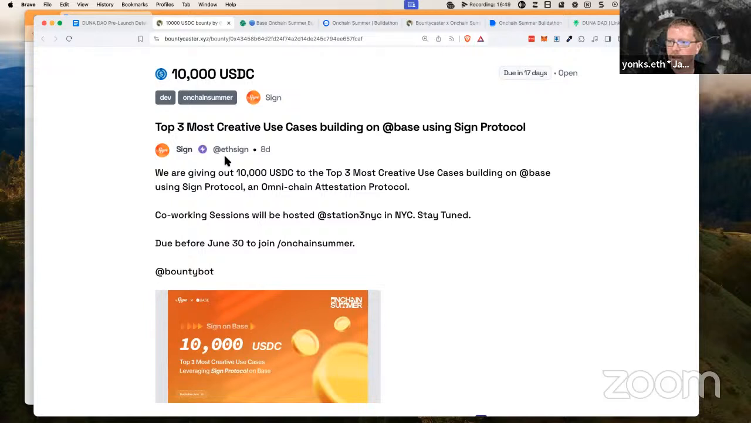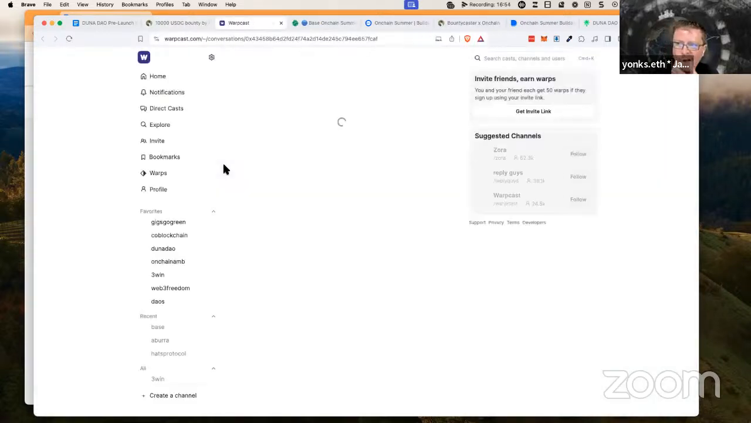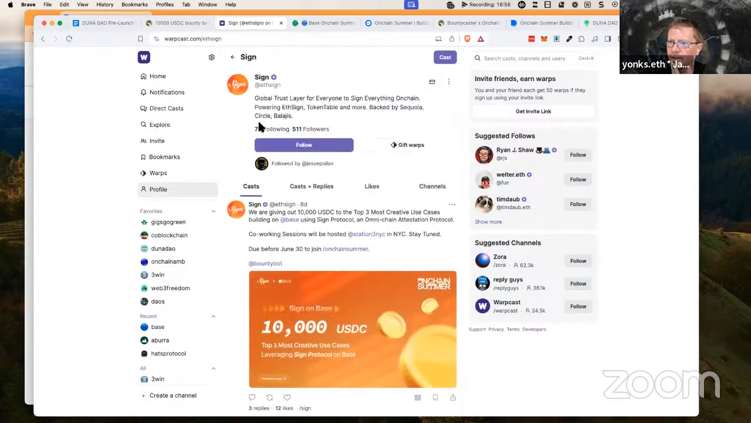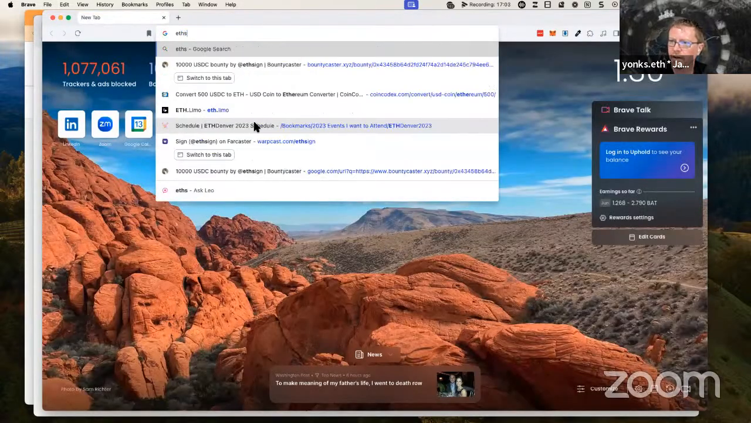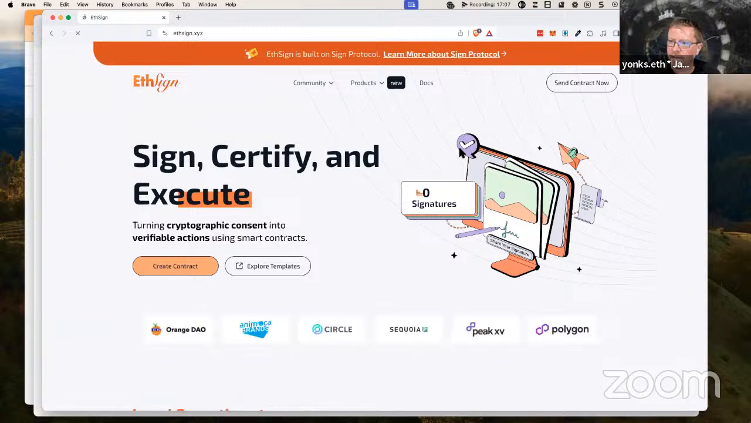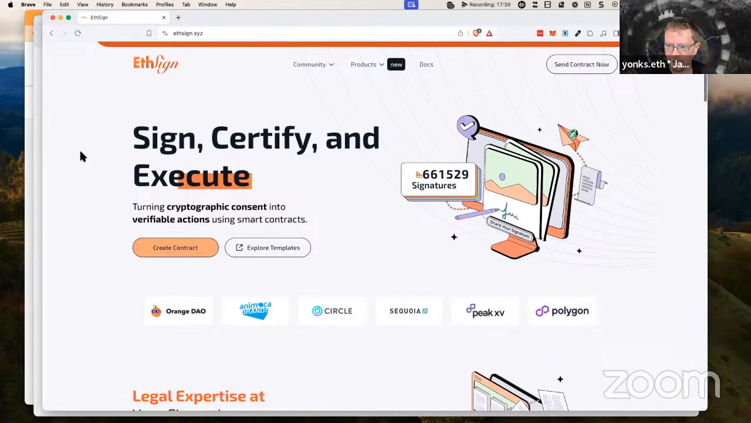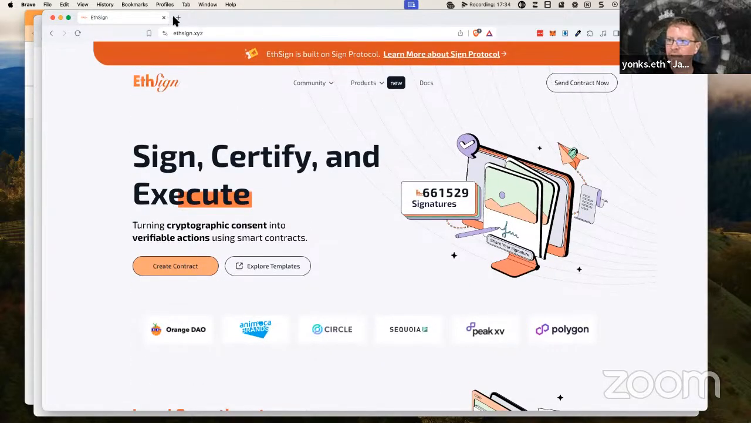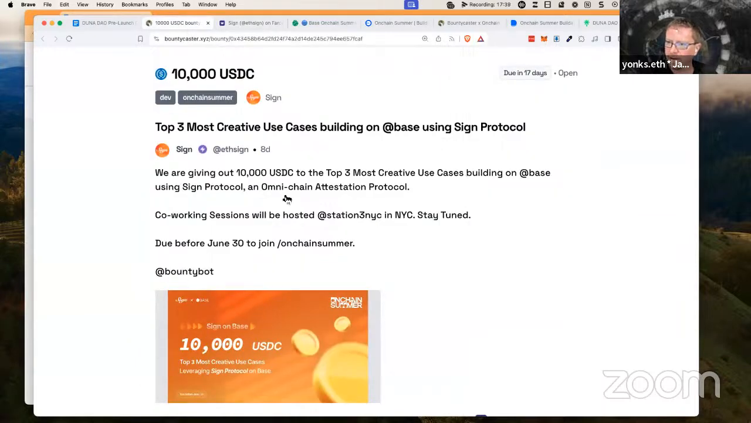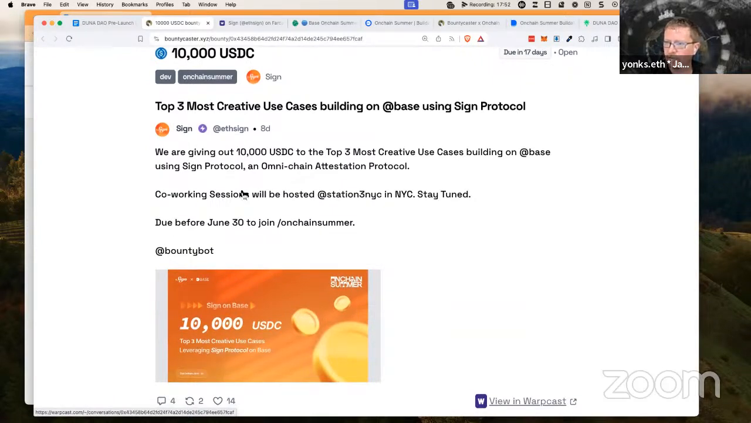No, so this is something, and let me open this up in Farcaster, Warpcast. Let me do a real quick search for ETH Sign. So ethsign.xyz, sign, certify, and execute. And I saw Tyler gave a thumbs up on this. Like I said, it's mostly a Web3 app that's like DocuSign, but decentralized, and the document would be on something like IPFS. Going back to the bounty, they're awarding 10,000 USDC to 3 projects, so 3,333 each. It's a good amount for something that we probably should do anyway.